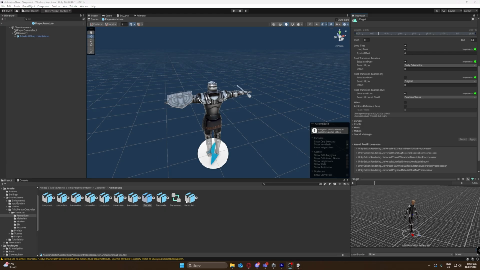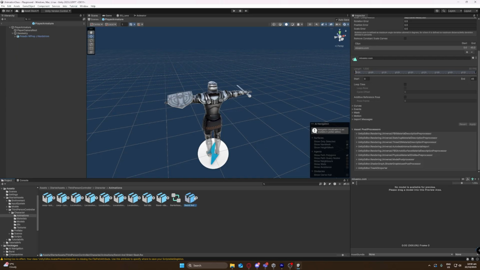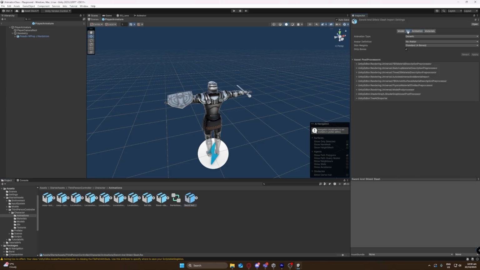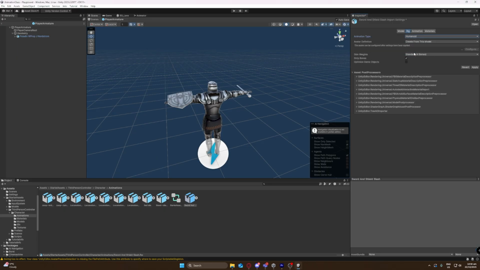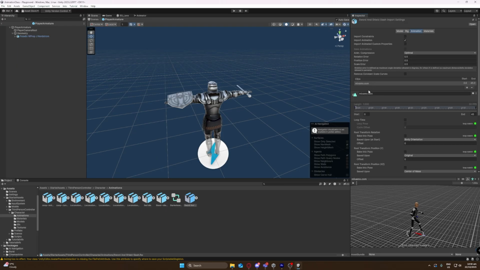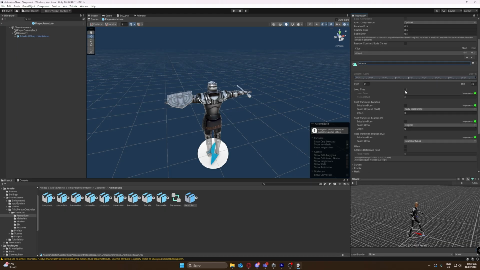At this point we need to do the same for the sword and shield slash, so I will click on that, go to rig, swap it to a humanoid, apply, go to the animation, change the name from Mixamo to attack. Now we don't want the attack to loop, because why would you want a looping attack? That would probably not be ideal.